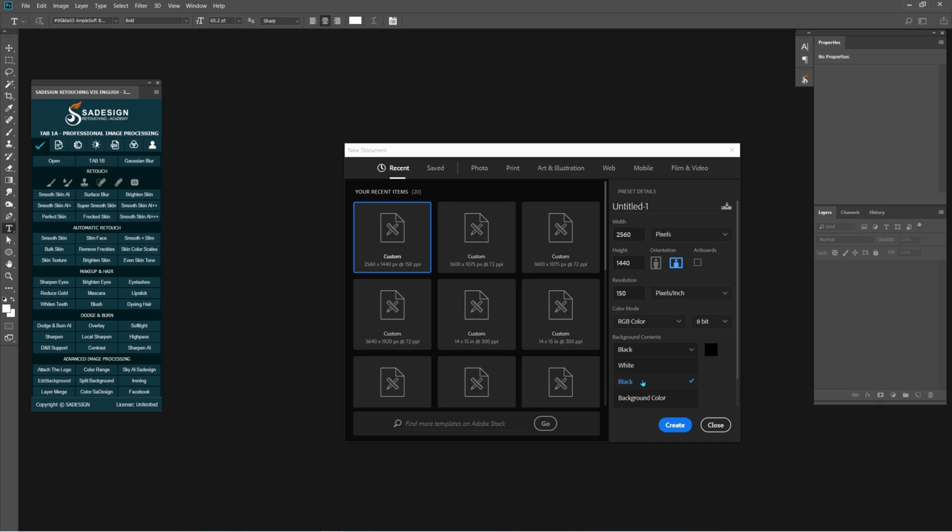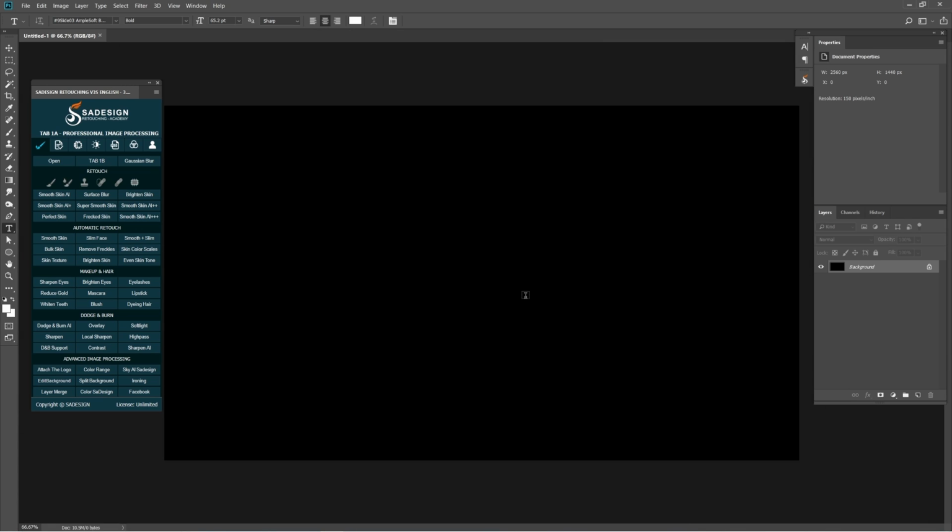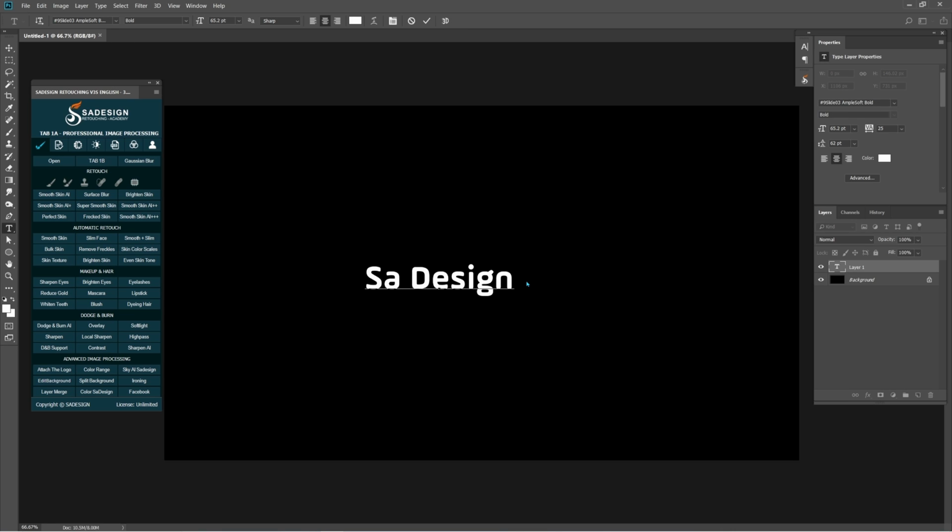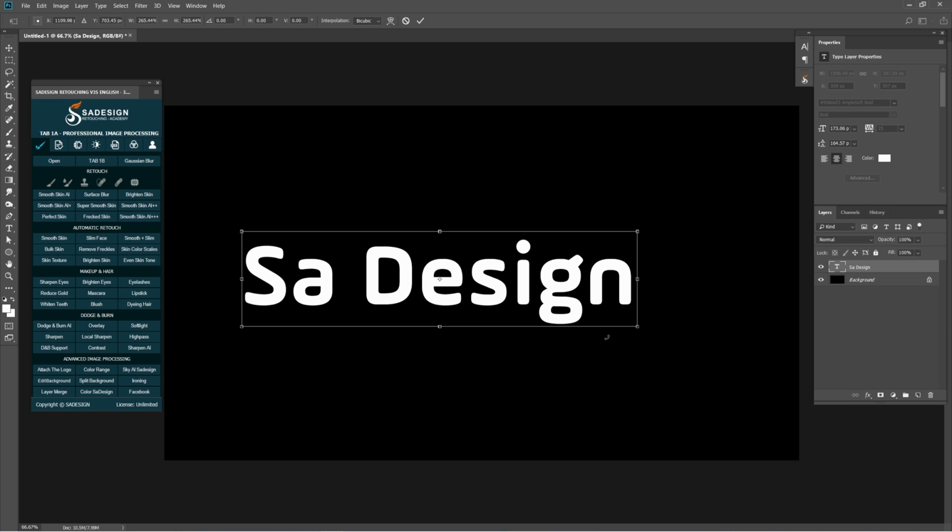Please note that we choose the color of the background in black at the beginning, so it won't take all the steps later. Use the T shortcut for the horizontal type tool to create text. Type the text that you want and press Ctrl or Command T to modify the size of the text.